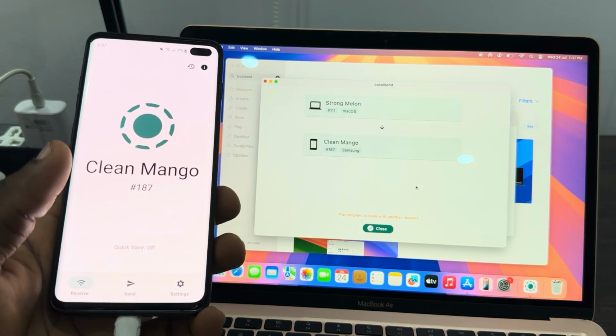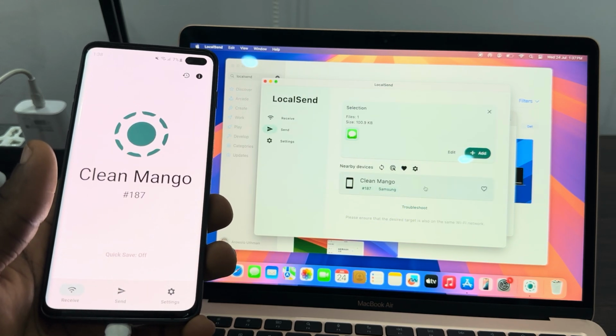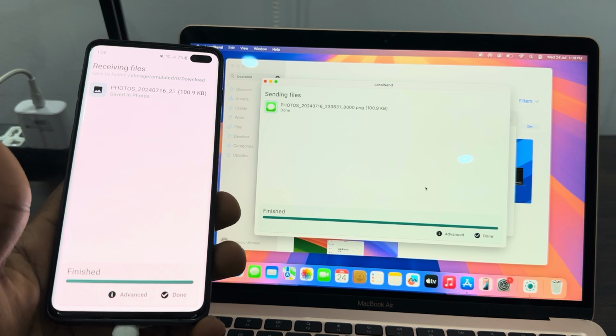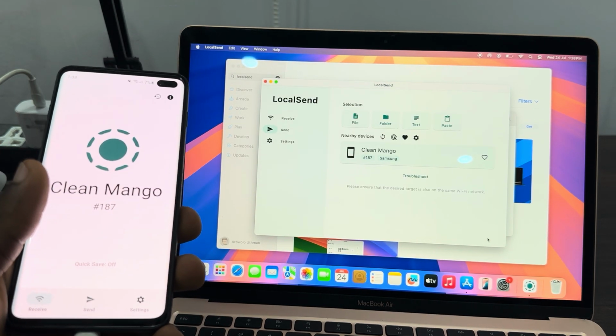So let me click on done. Let me select the device again. So let's select the device and click on accept. It is very fast. So that's it. You can also try this with a file, any type of file.